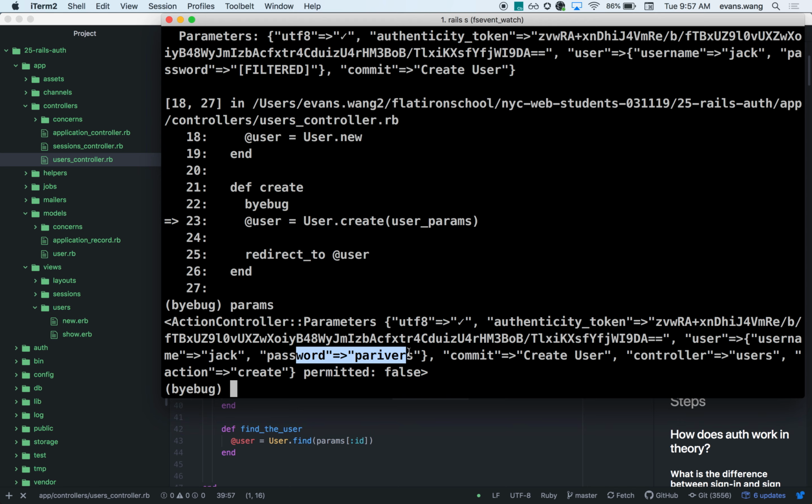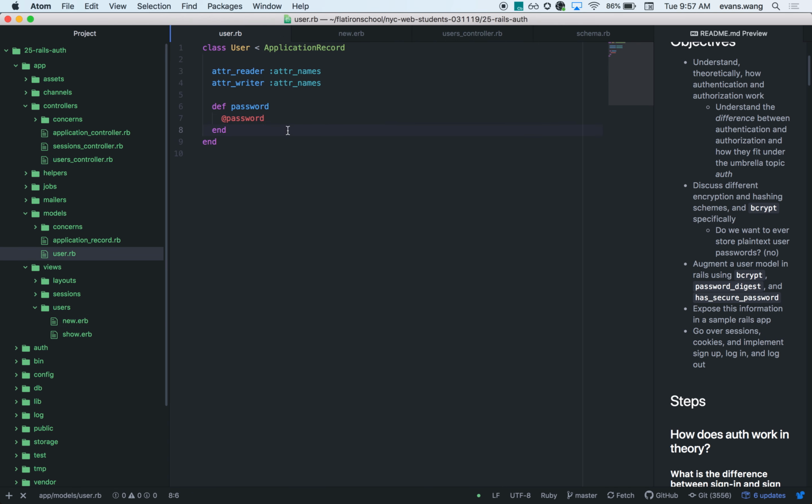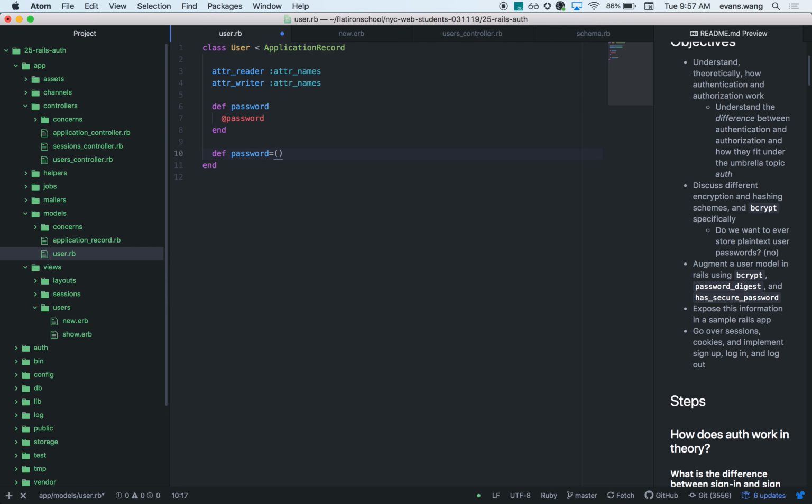So what I can do is, if you remember what the attr readers are and the attr writers, I can then take, when it attempts to save, I can say def password equals, and we'll take in a plain text password. Cool. And right now, what I want to do is something to the plain text password, then save it to my database. Is that fair? Yes. Cool.